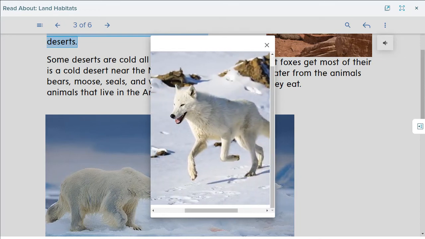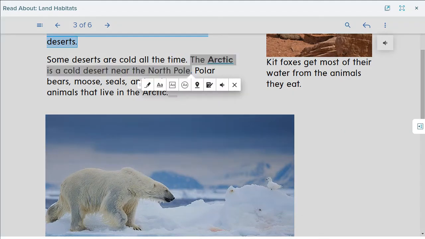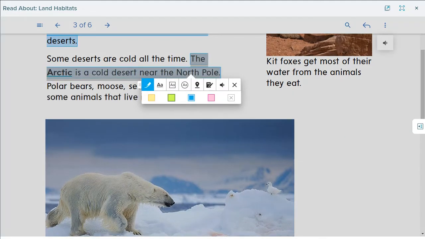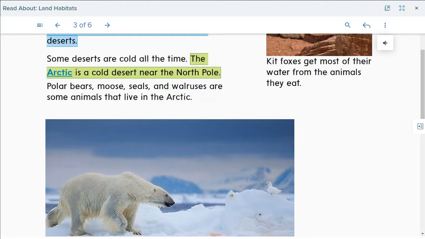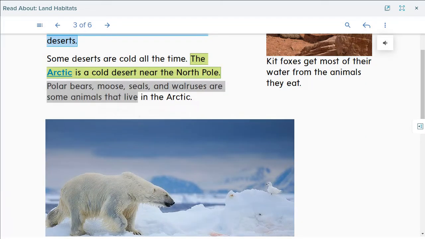Yes, it lives there. So it is a very cold place near the pole, and the Arctic is a cold desert near the North Pole. So this is important. What is the Arctic? Because it is a kind of desert. Not a lot of animals live there. Polar bears, moose, seals, and walruses are some animals that live in the Arctic.